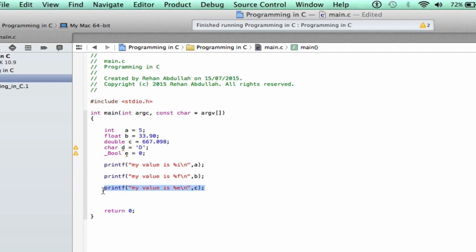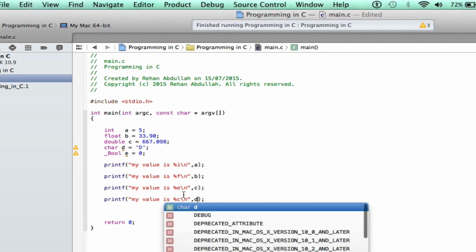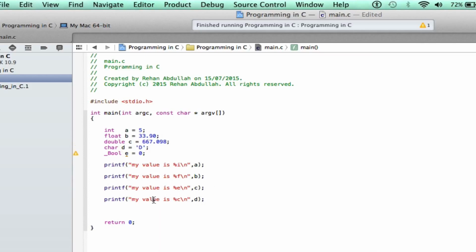Okay, the next one, let's copy this. That should be c, and that should be d. My letter is %c, which will give us d.